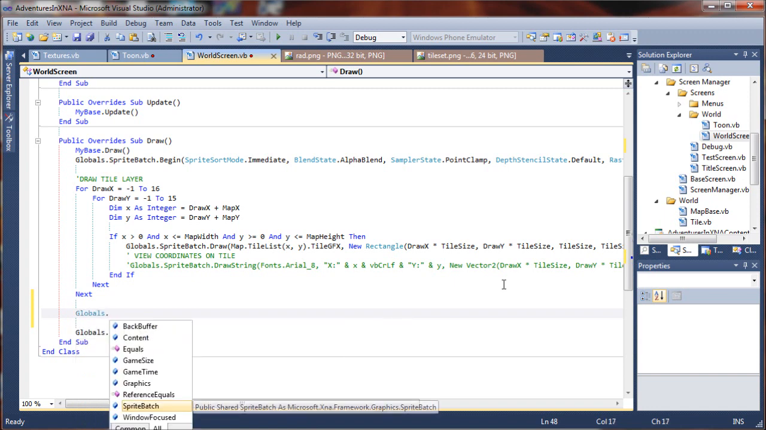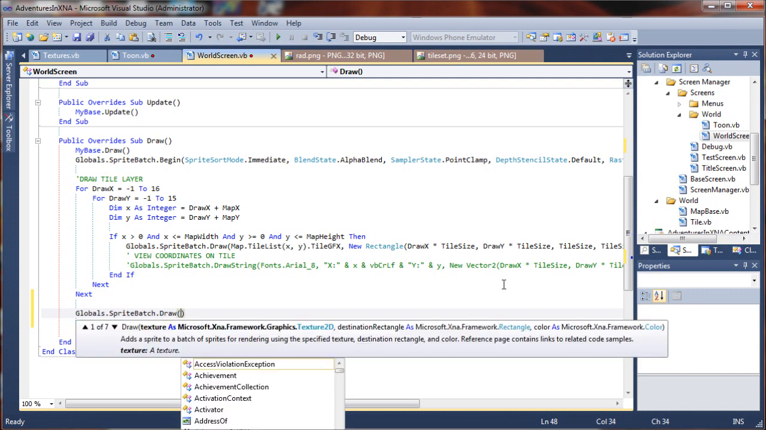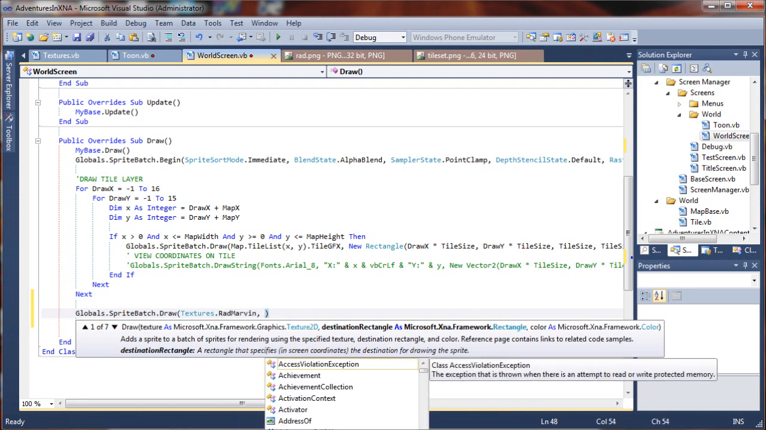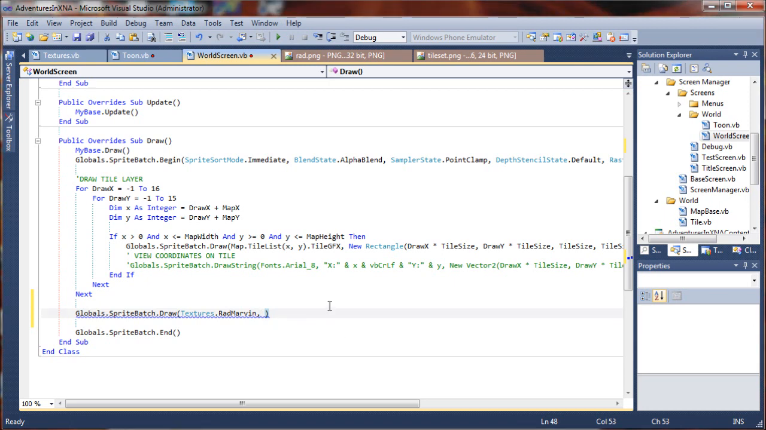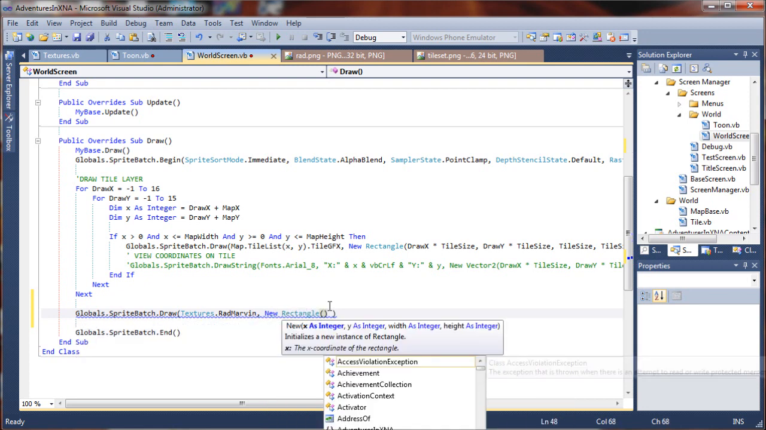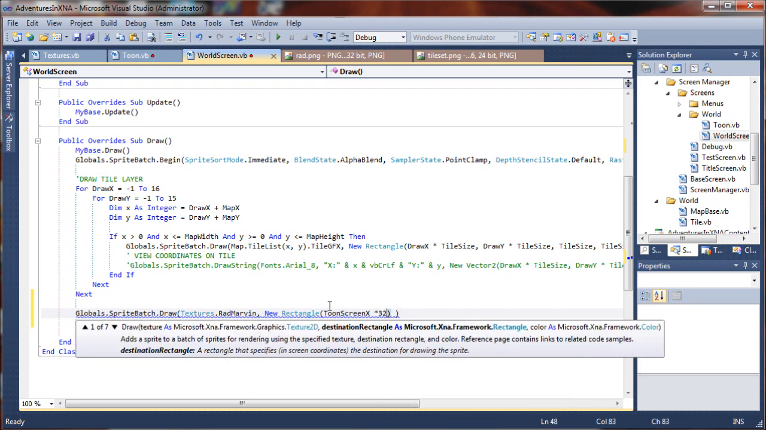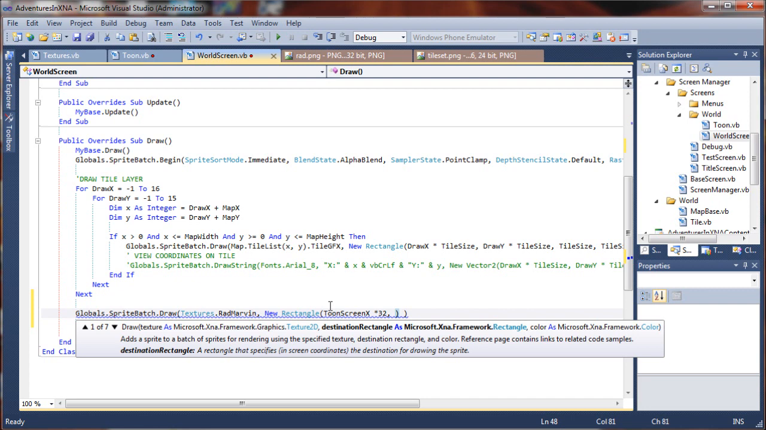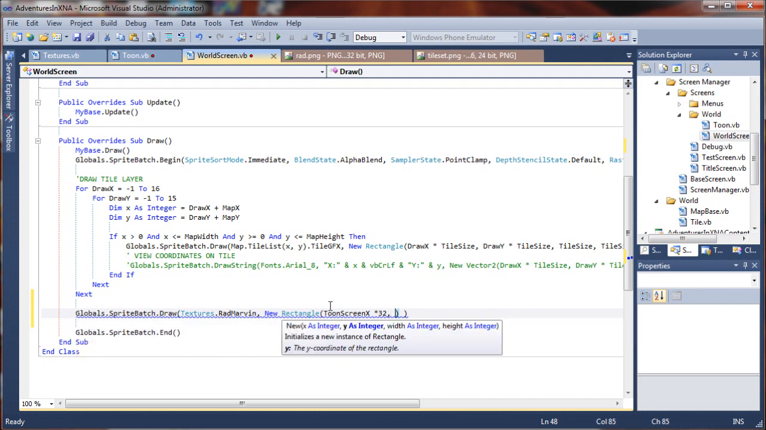I'm going to say globals.spritebatch.draw. Textures, Radmarvin. And so I have to draw the destination and the source. Let's see here. I have to add these. So we'll say new rectangle for destination. And we want to draw him at toon screen X times 32. And so that's going to be 8 times 32 pixels. Should put him 8 tiles to the right. And then we'll do toon screen Y times 32. And we will draw him 32 by 32 pixels.